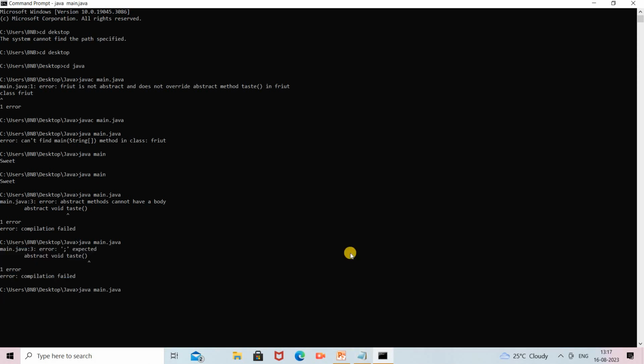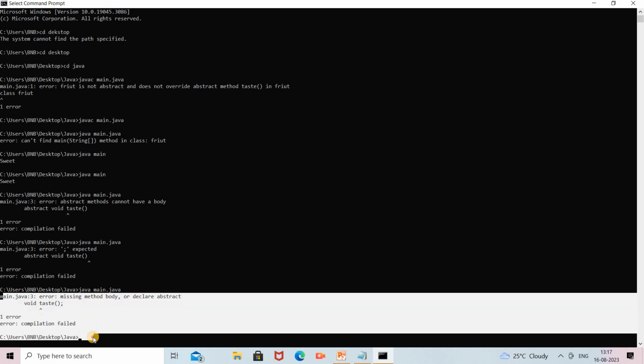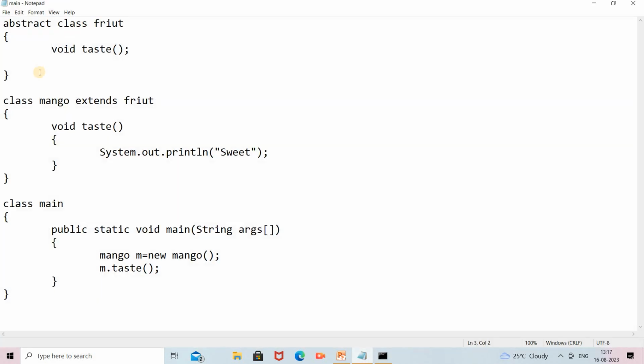Again compile the program and then see here. There is an error at line number 3. What is the error? Missing method body, or declare abstract. That means you cannot leave this test method without a body. So provide the body, or the other way, which is to declare this test method as an abstract method. So we have to declare this method as an abstract method because we override that method.